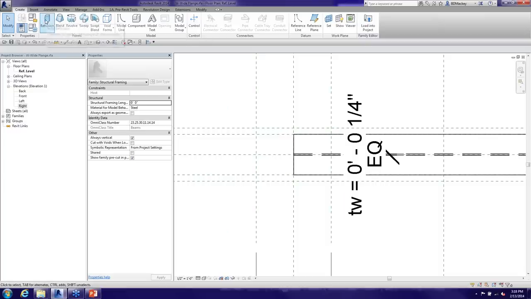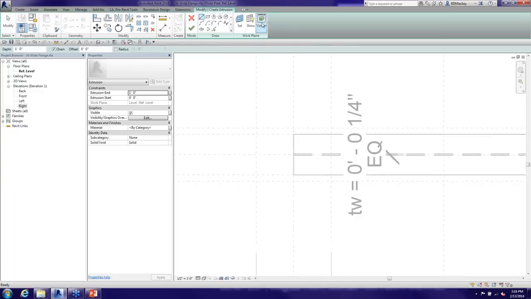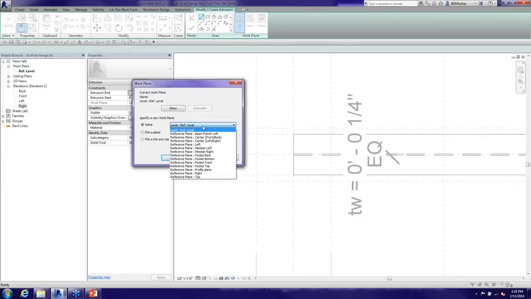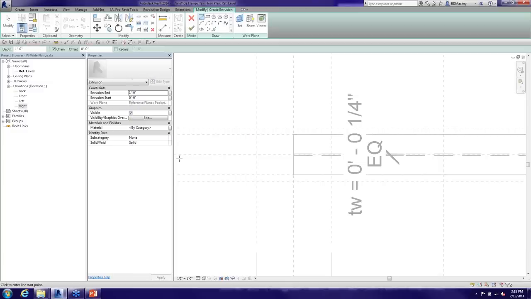So I'm going to go create an extrusion. I'm going to check to see what work plane this extrusion is working on. Right now it's working on the reference level, but I really wanted to be working off that pocket bottom. Part of the reason I name my reference planes is I can associate a work plane to a named reference plane. So rather than having to stretch it and adjust it after the fact, I can just say, hey, no, let's work off of the pocket bottom value. Now when I create this extrusion, one plane is automatically associated to the reference plane I created. So I've got that pocket bottom.